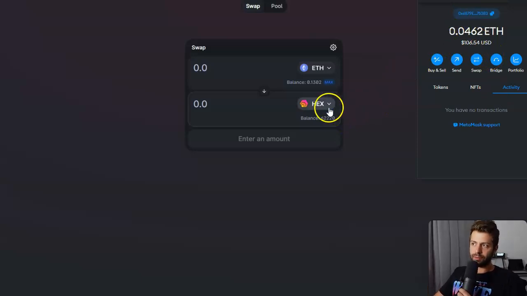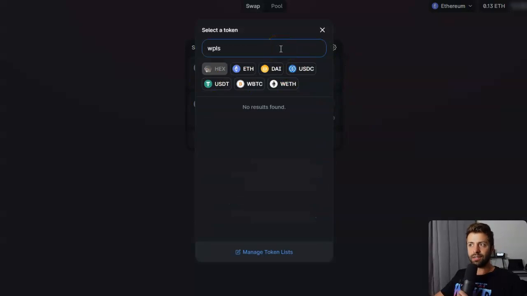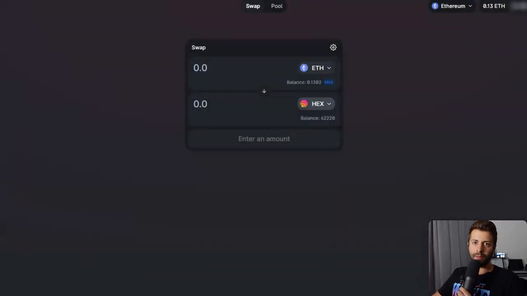So now we're going to buy WPLS. We click on this drop down right here, and we don't see WPLS. Oh no, we don't see it. What happens? Well, that's because we need to actually manually paste the contract address in. So if you ever forget where the contract address of WPLS is, let me show you really quick. It's actually on the Bridge website.